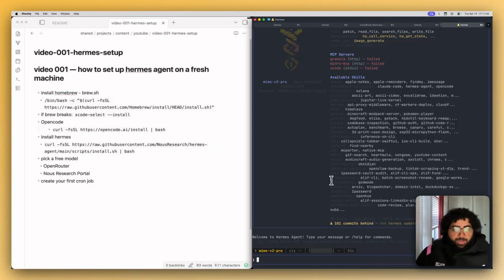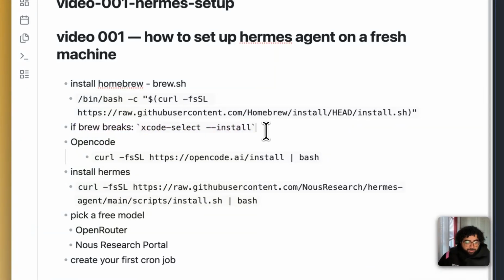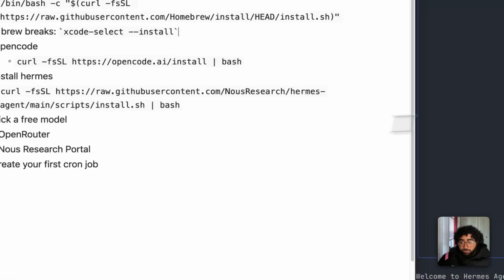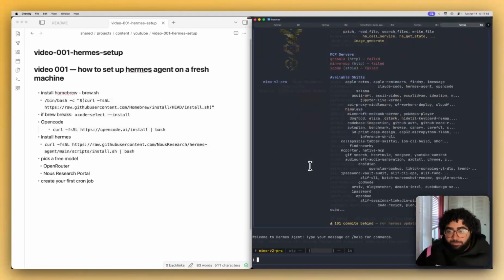So this is where things break, generally speaking. If you follow all these very simple instructions, you should be able to get your own Hermes agent up and running. And when in doubt, you can always ask it how you can do any further things that you want to do.